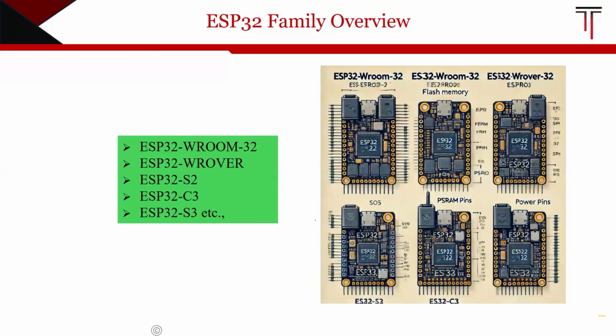Like the other microcontrollers, we have different ESP32 families. So the first one is ESP32 WROOM 32. This is the most commonly used module in the ESP32 family when compared to the other family versions. It includes the system on chip and 4 MB flash memory, and is ideal for general IoT applications. So if we want to work on some general IoT applications, we will use ESP32 WROOM 32.